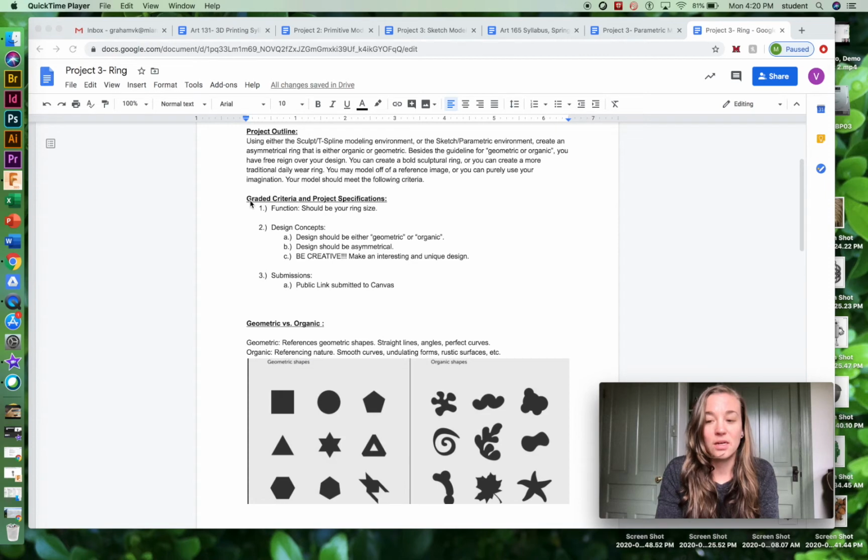Okay, so kind of walking through a couple things on the handout. The graded criteria, project specifications. You're making a ring, so it should fit you. And in each video, I'll kind of address how to make your model so that it will fit you. And there's also a how-to video under the second half of the modules under the resources section that will show you how to determine your ring size if you don't already know that. So yeah, your ring should fit you.